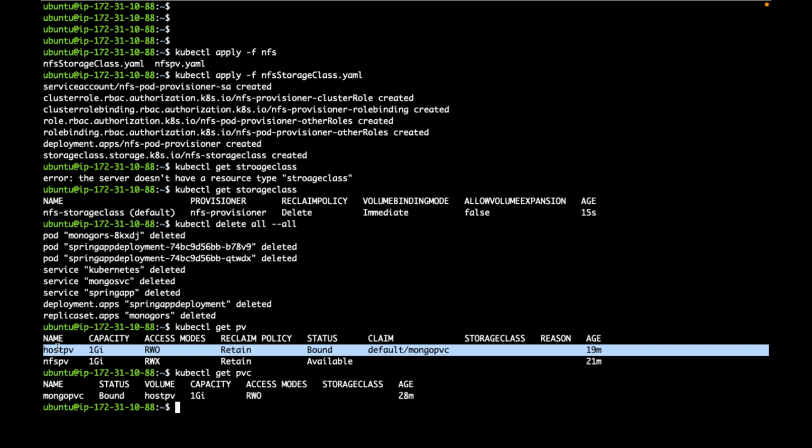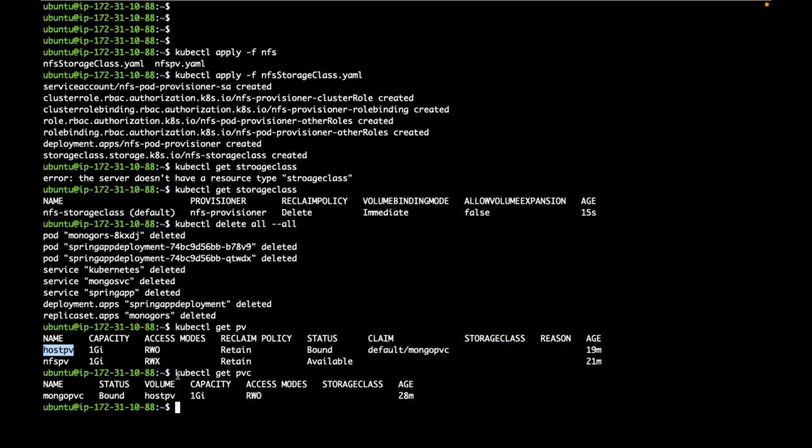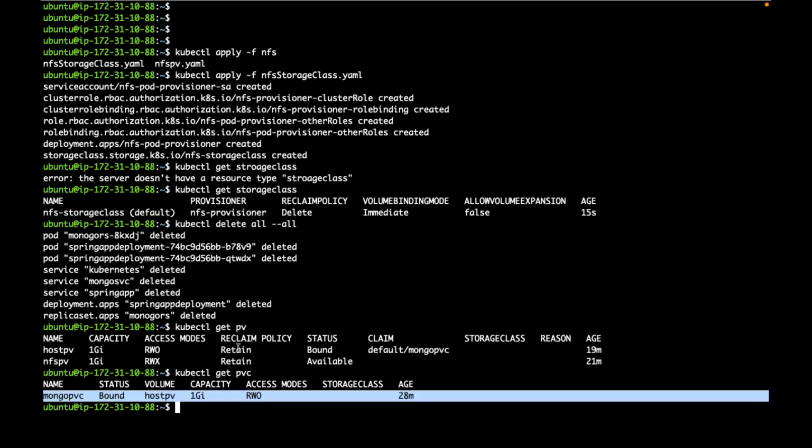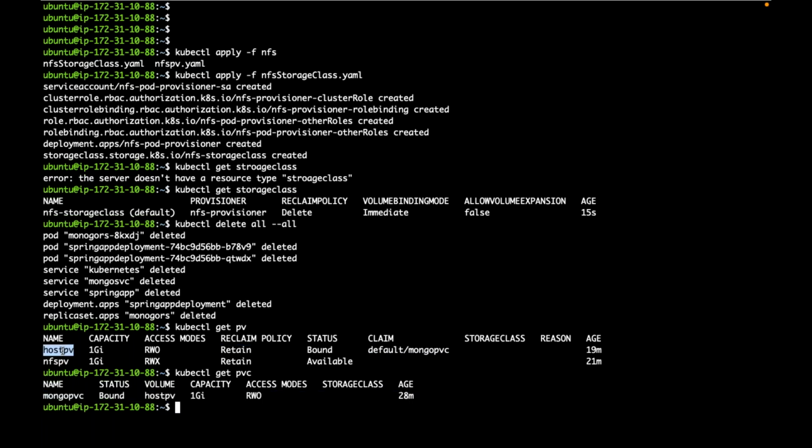If it is retain, it is not going to delete this value. But if the reclaim policy is delete, when I delete the PVC, this PVC is associated with this value. If I delete this PVC, will the associated value and data be deleted? If the reclaim policy is delete, it will be deleted. There is one more concept called recycle.